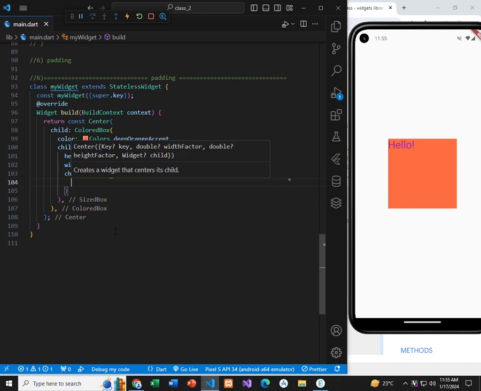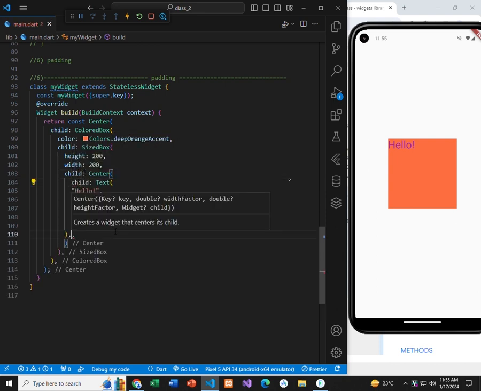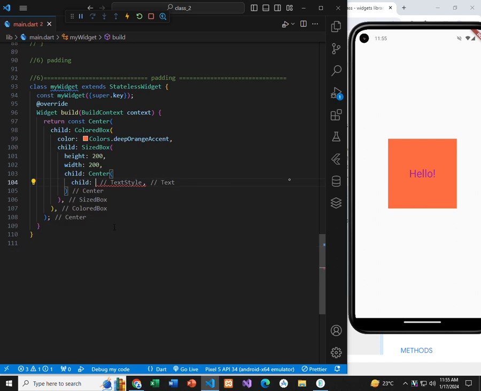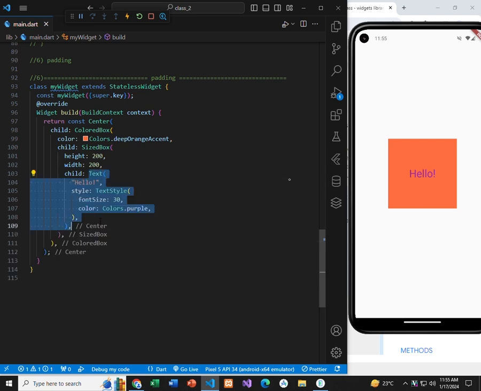Combining padding with other widgets. The padding widget seamlessly integrates with other Flutter widgets, such as containers, rows, and columns. Developers can combine these widgets to create sophisticated layouts, leveraging the padding widget to add space and structure within these complex arrangements.